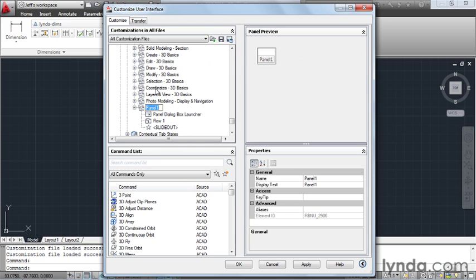And all the way at the bottom of the list, I can find my new panel. I'm going to call this My Favorites. And I'll press Enter. Now, to add commands or tools to a panel, we will drag them from this list below. This list represents every available command in AutoCAD. As an example, I'm going to drag the Layer Off command.